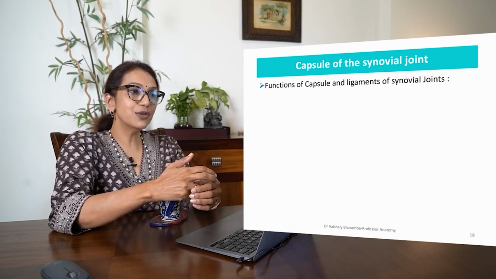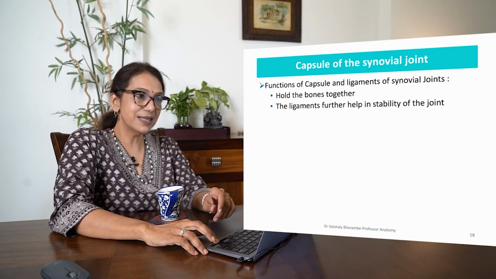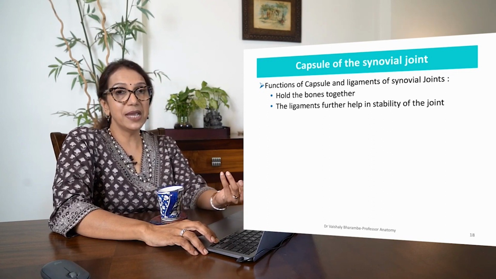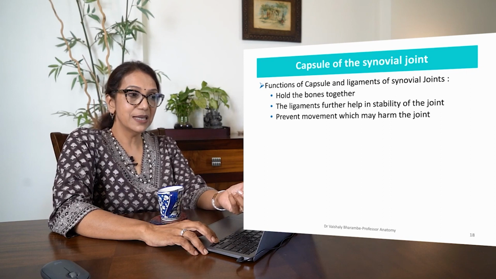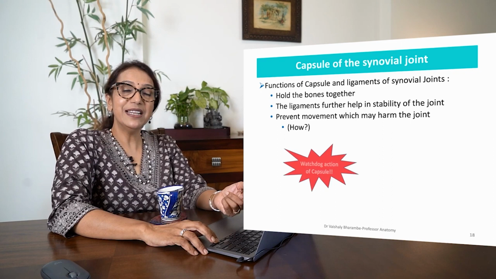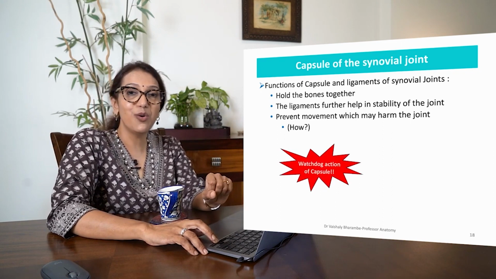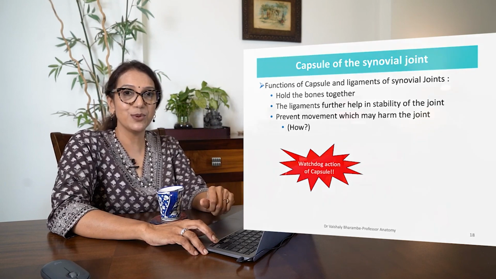What are the functions of capsule and ligaments? They hold the bones together, yes. They help in making the joint stable, yes. They prevent movement which may harm the joint. With this, we come to the watchdog action of capsule. What action? Watchdog action of capsule.